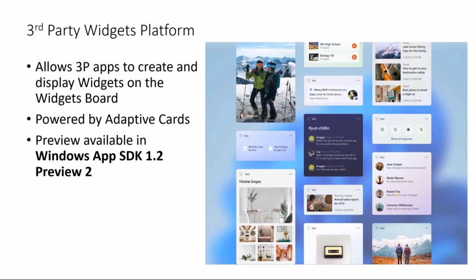About the third-party widgets platform, this has been something our team has been working on for the past year, and the goal of this is to enable third-party developers to include widgets in the Windows 11 widgets board. Previously, this widgets board only allowed first-party apps to have widgets shown, but now with this preview release, we've enabled third-party widgets in the widgets board. These widgets are powered by adaptive cards, and the preview is available in the Windows App SDK 1.2 Preview 2.